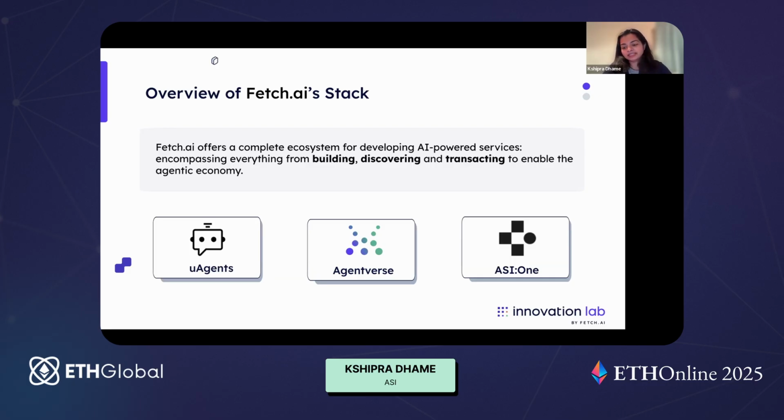And lastly, it's ASI-1. So ASI-1 is an LLM, but this is no ordinary LLM, right? Most of the LLMs out there can just answer some basic queries related to your task. But this LLM can actually go and connect with all of the agents that are there on Agentverse.